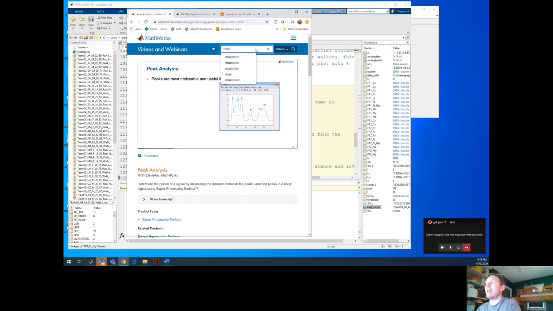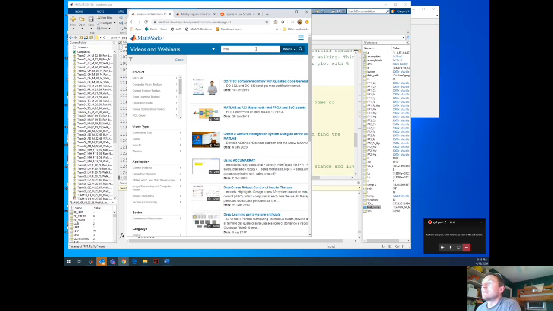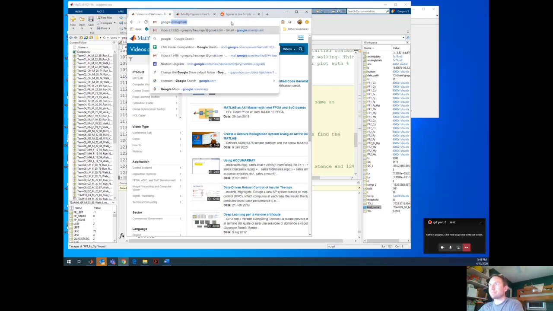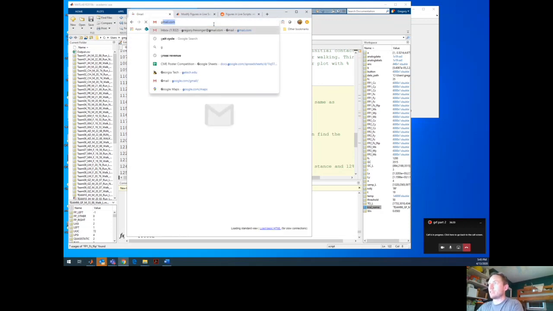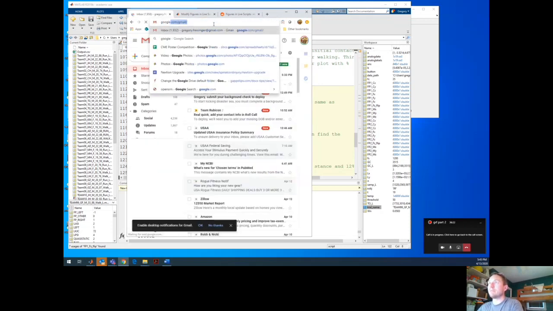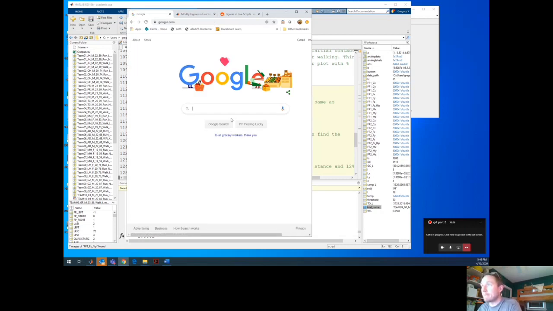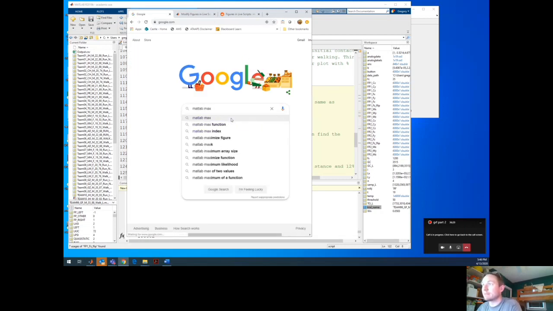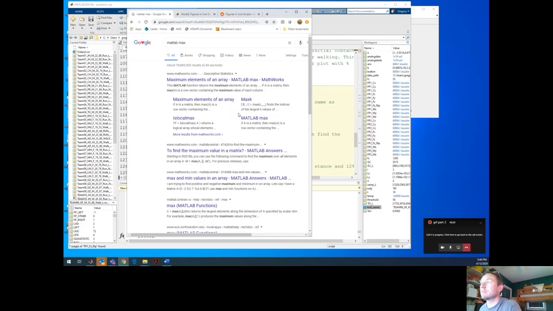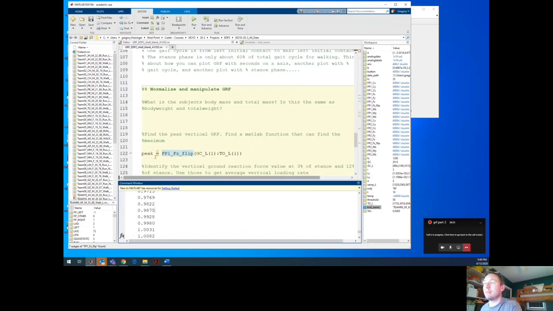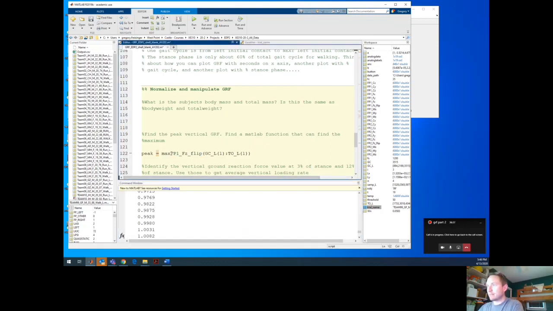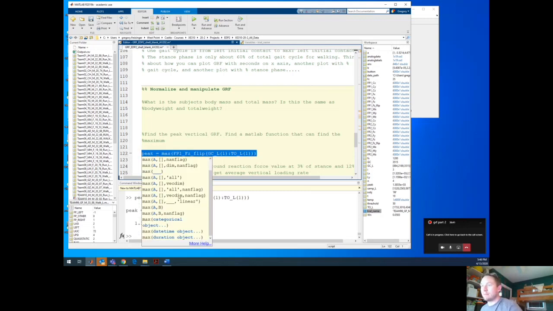What about just finding the max? Let me go back to Google. MATLAB max function. Well, would you look at that? There's a function just called max. Then I come here, max of that step. What's it going to be? Boom.